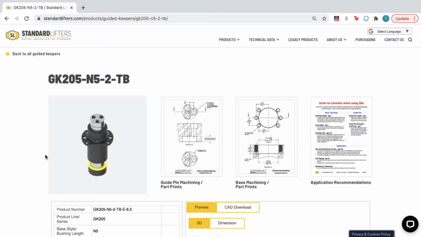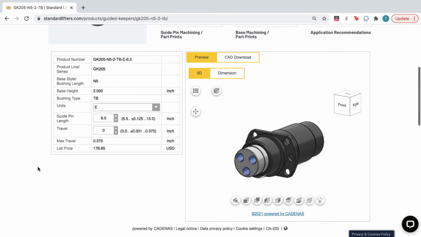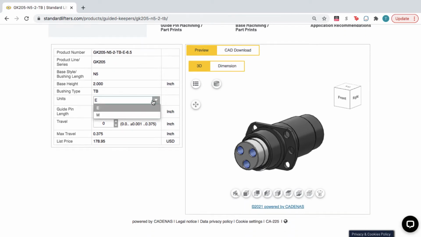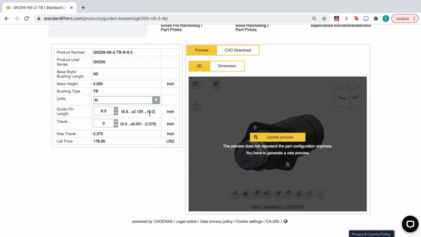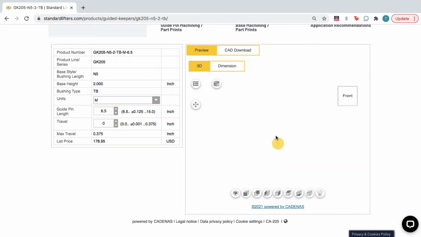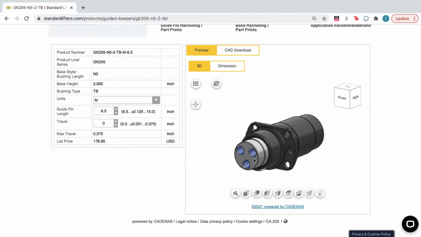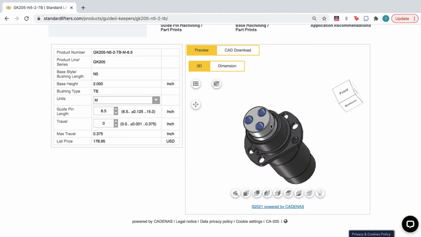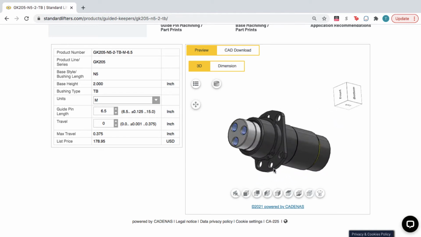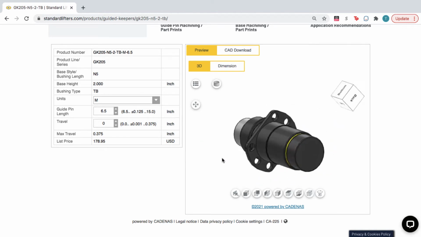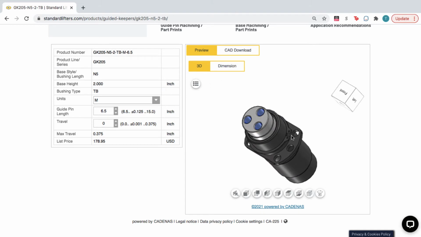On the product page, scroll down to the Product Configurator. Here you can adjust the product using the options on the left. On the right, you see a real-time interactive preview of your configured product, which you can rotate, pan, and zoom within the window. To download free CAD models of the product, click the CAD Download tab.